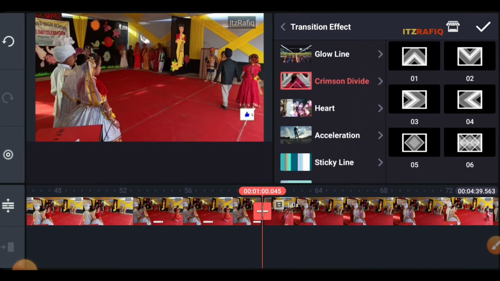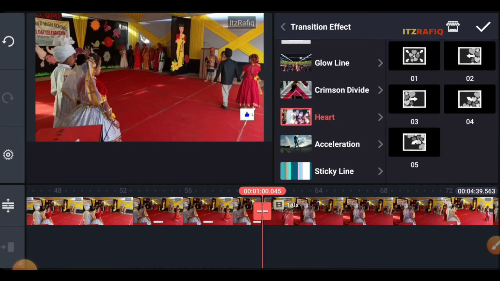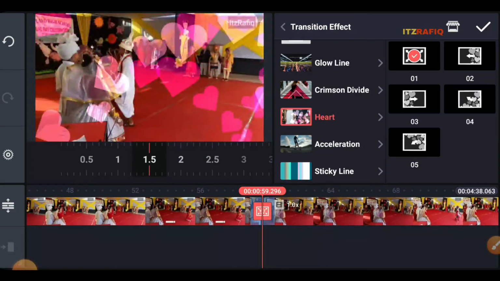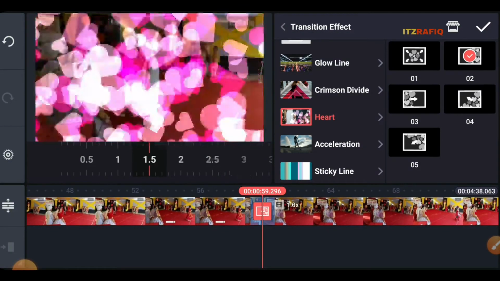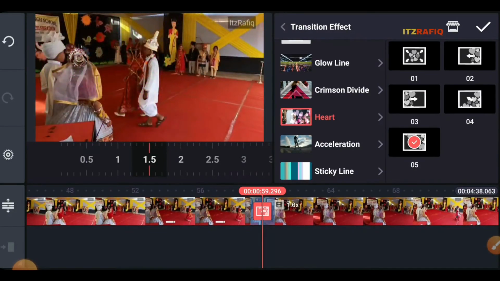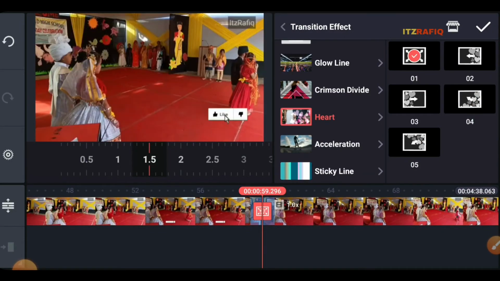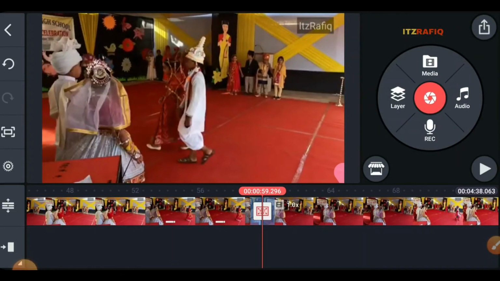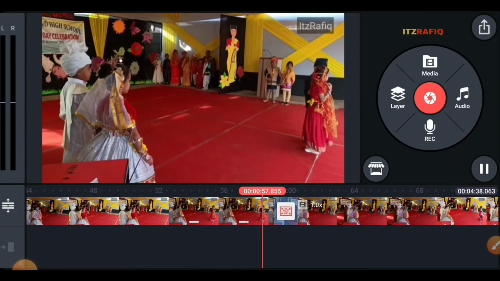Okay, now whatever you want, suppose I want this heart one, and there will be many more, this one, this one, this one, this one. So you can take any one. Suppose I have selected this one. Now let's see how it looks.